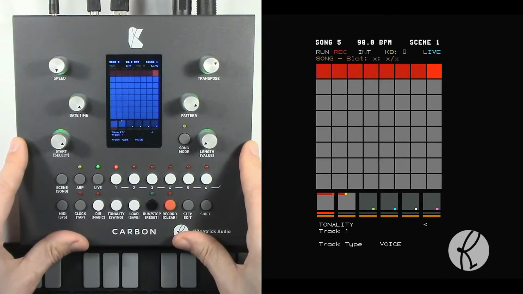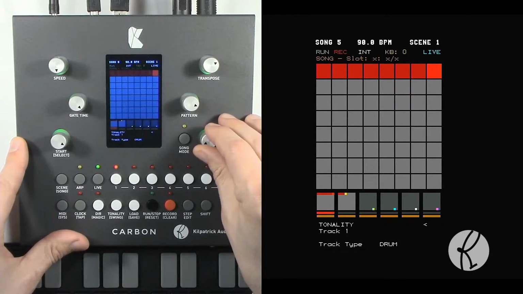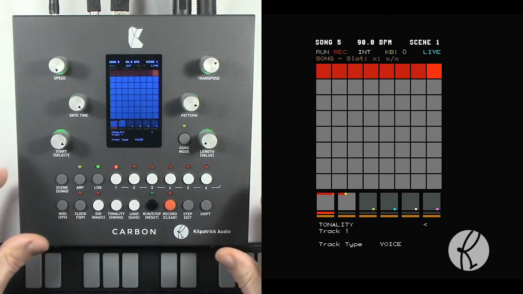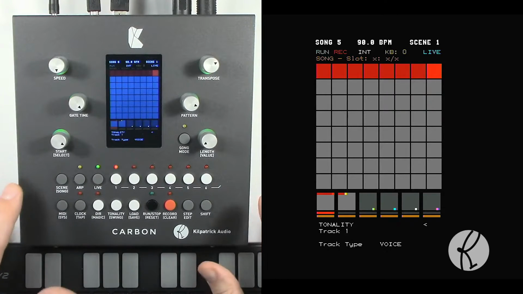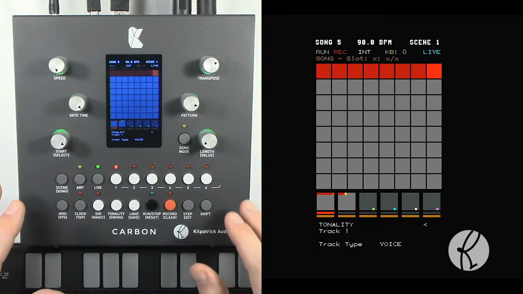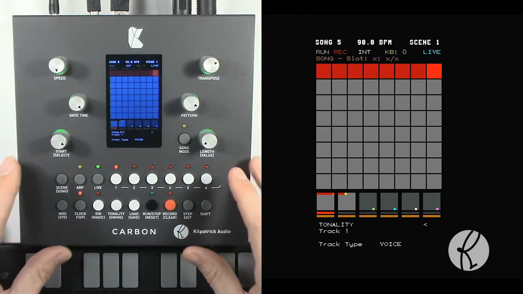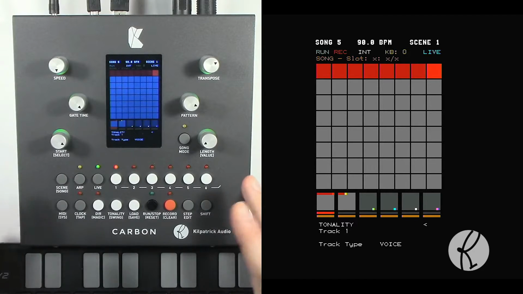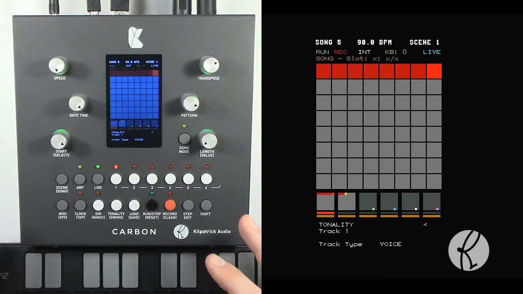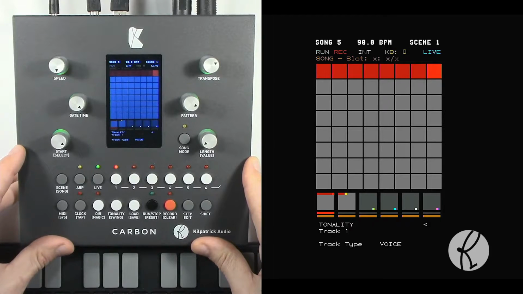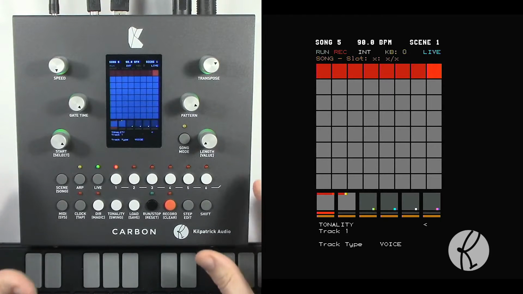The track type can be either voice or drum, and this affects several different things. The most important thing is that it affects the keyboard transpose mode. Drum tracks won't be transposed when you use the keyboard transpose option, because that would be weird. You want your drum patterns to have the same notes, but you want to transpose your melodic and harmonic parts up and down. It also affects how recording works.